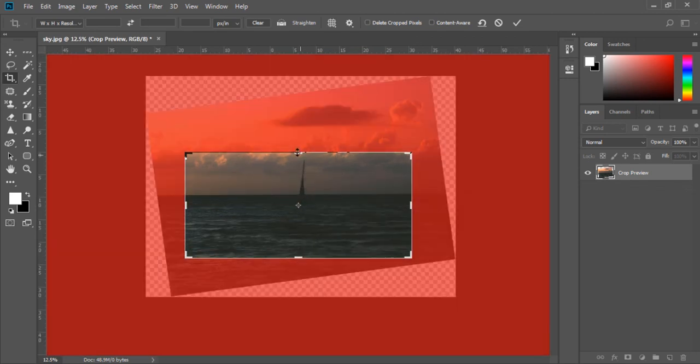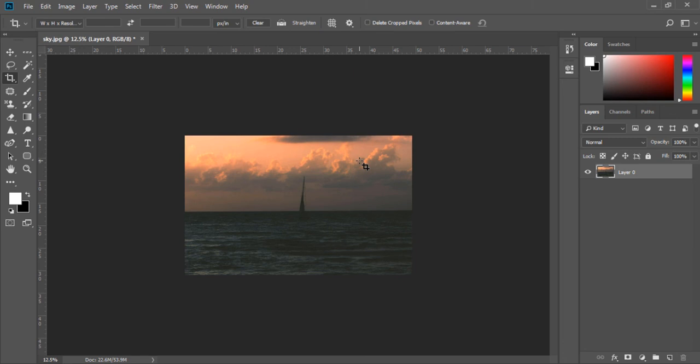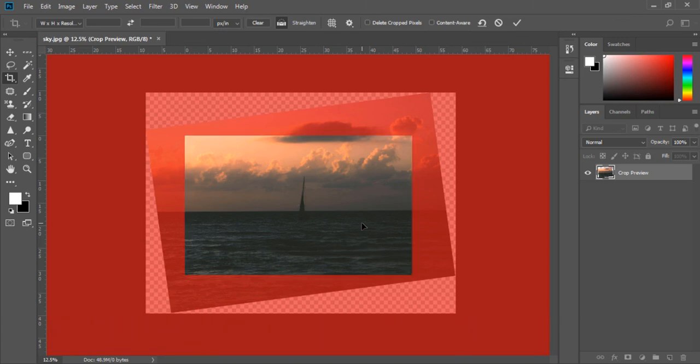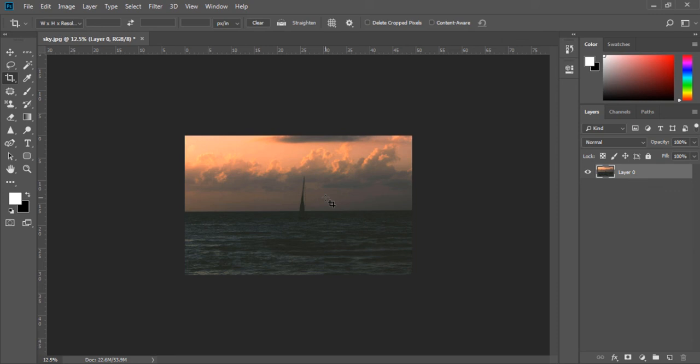Okay, if you want to hide the area selection, then press Ctrl and H, and press Ctrl and H again to reveal it. Great. Okay, in the next exercise, we will learn the Perspective Crop Tool.